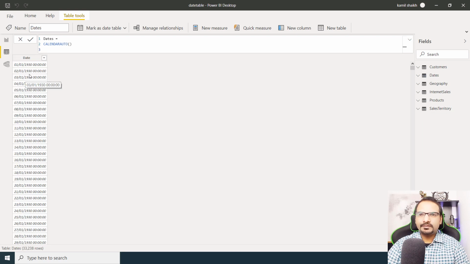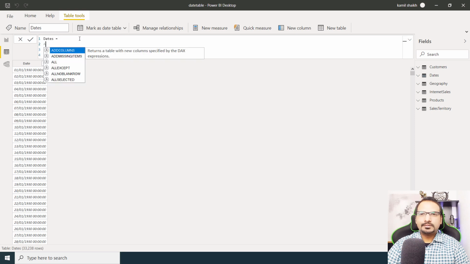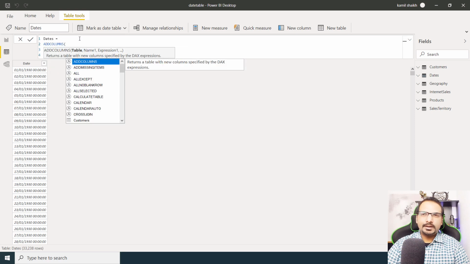So here we have a date column, but that is not enough for our dashboard. So I want more columns. If you want, you can just click on New Column, but here we are using DAX. So I will write some code and create new columns. There is a function in DAX, ADDCOLUMNS.